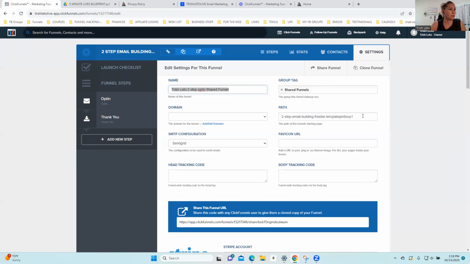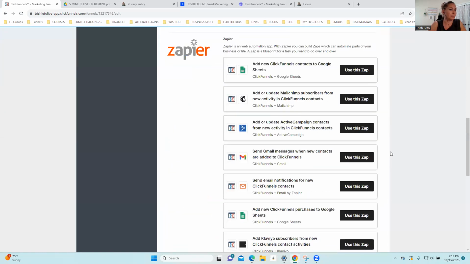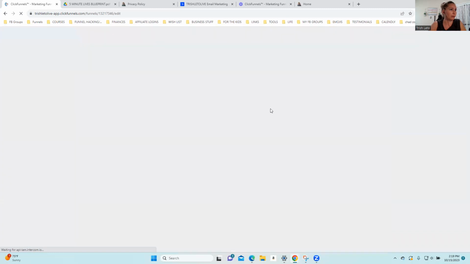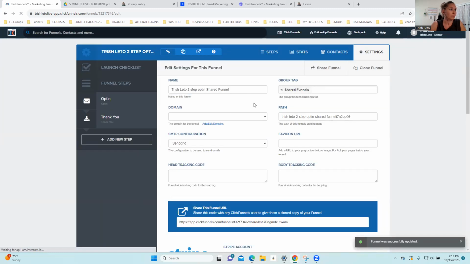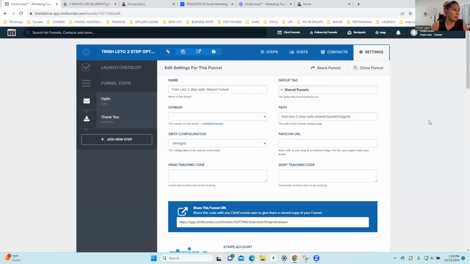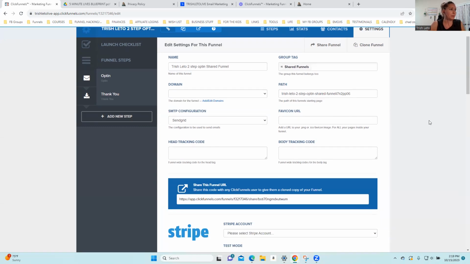Okay. Now watch. Get rid of this, because that path is going to duplicate based on what I just put in the first step, this box over here. See that? So the path automatically does that, okay? If you have a domain, you can put your domain in here, especially if you're running ads, okay?